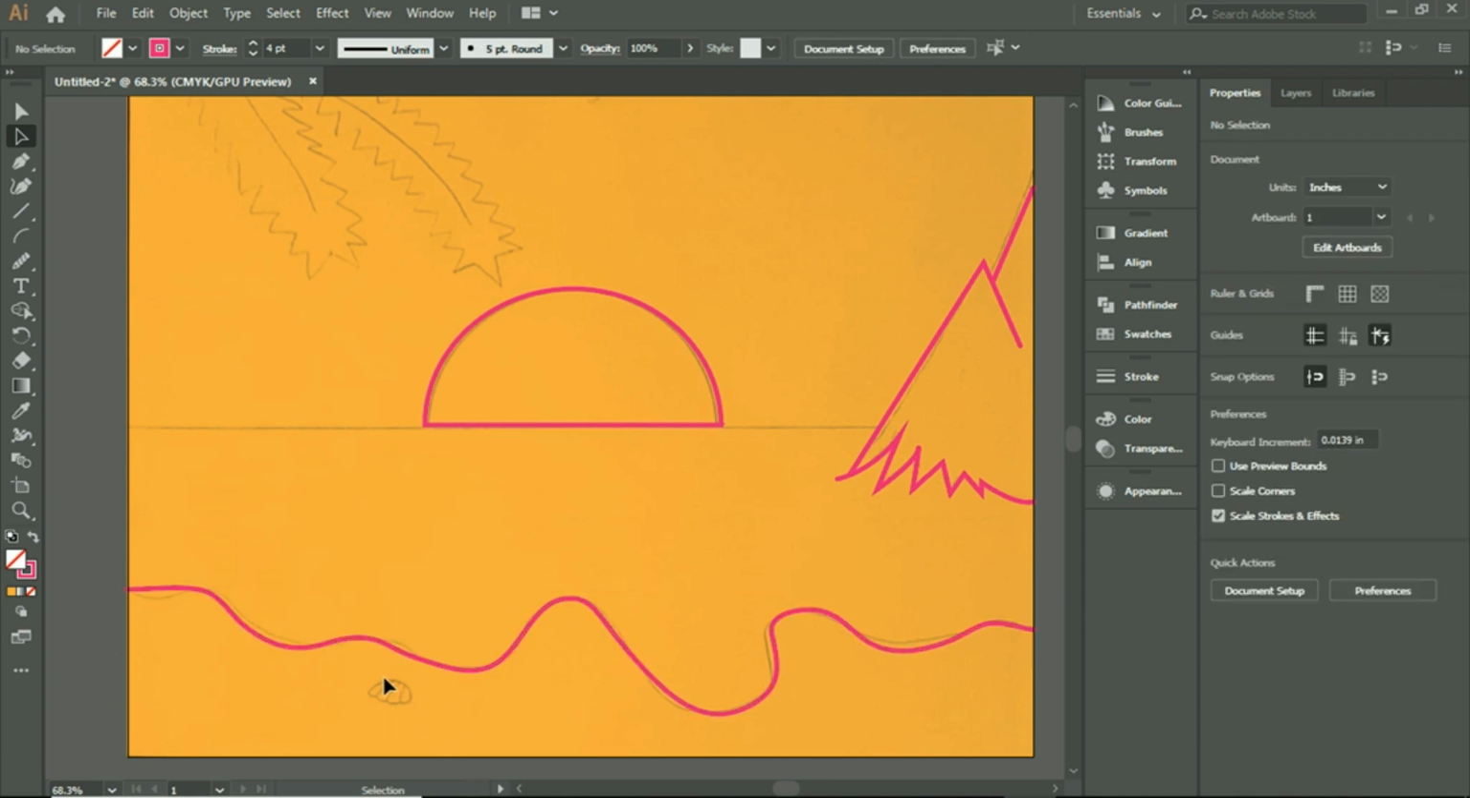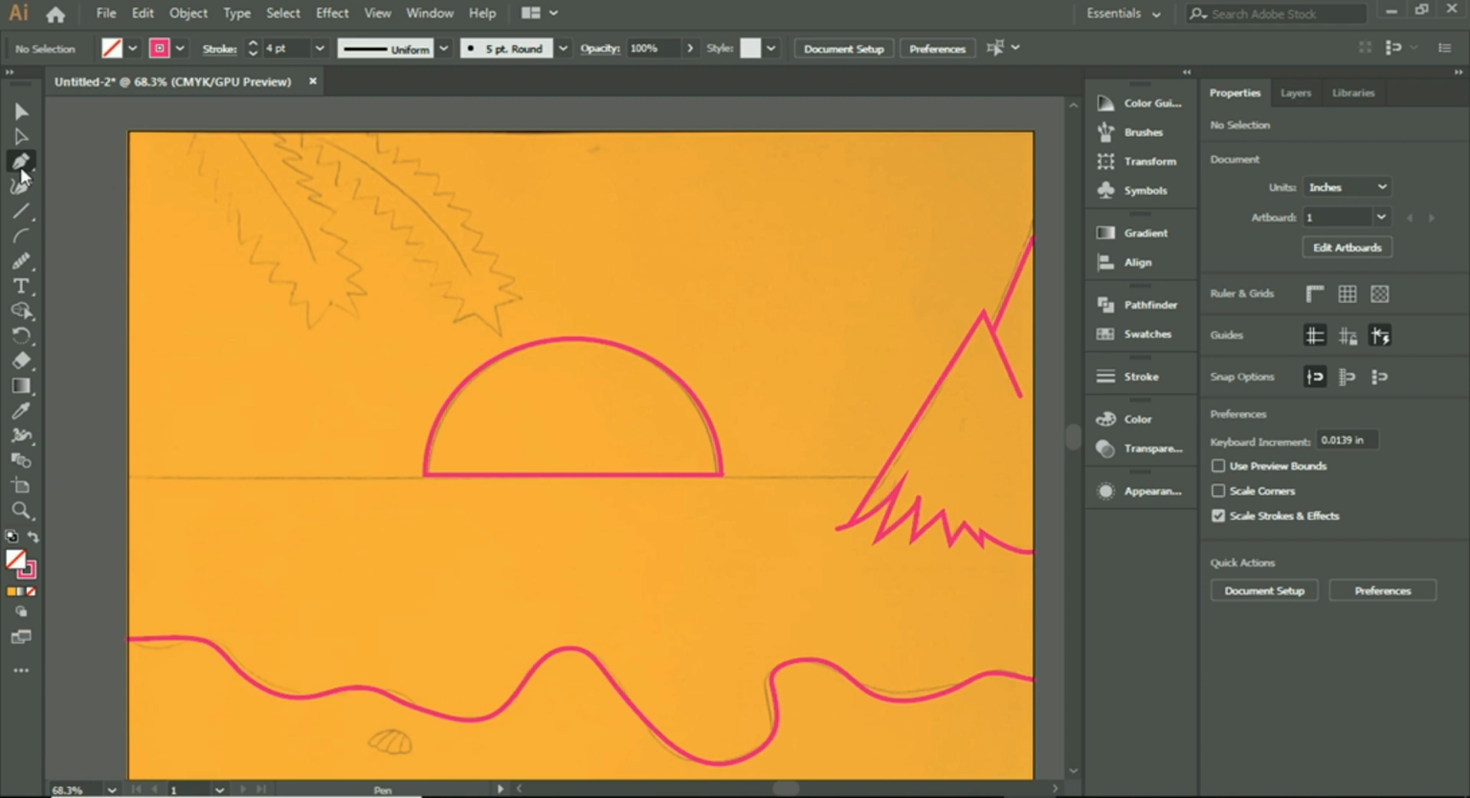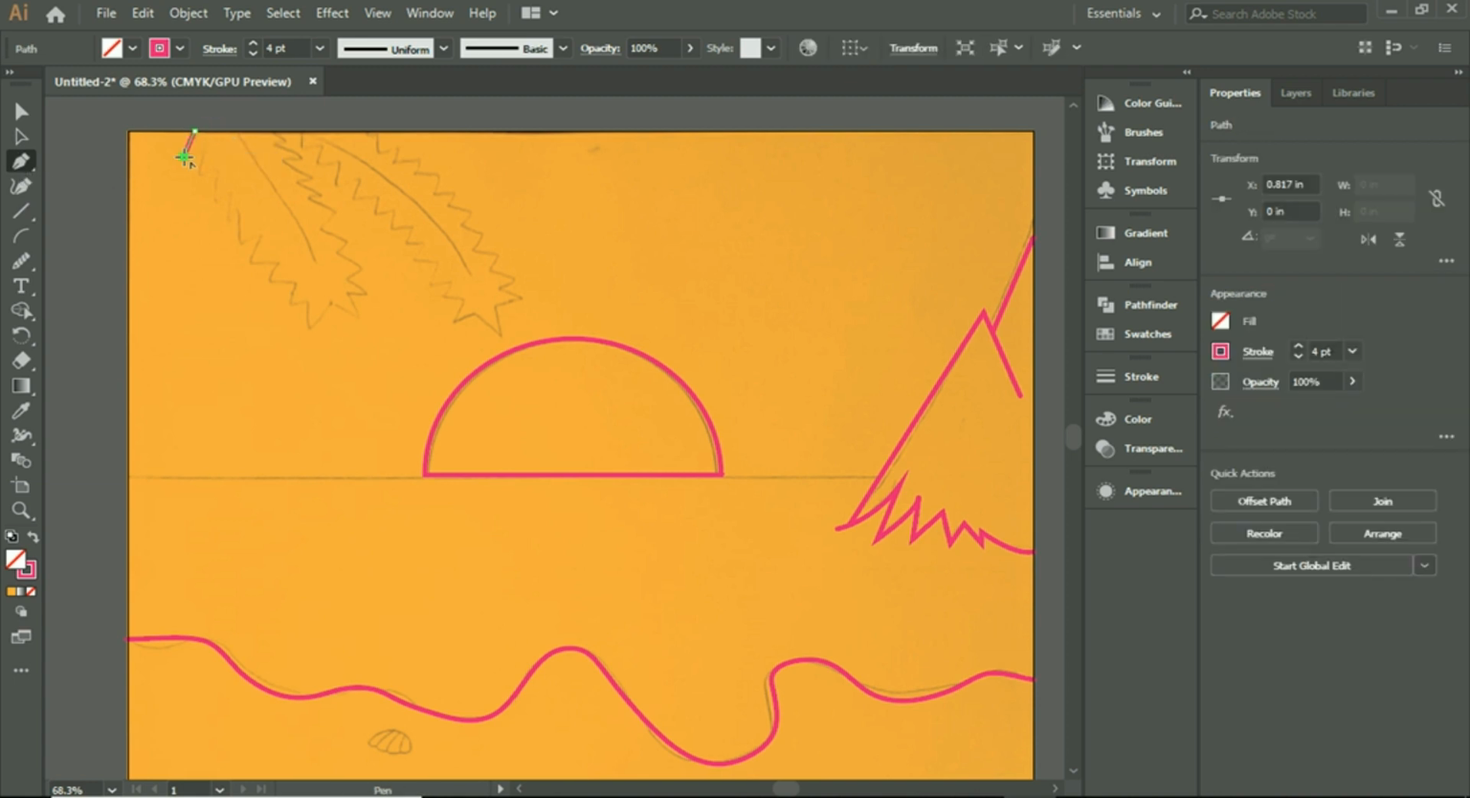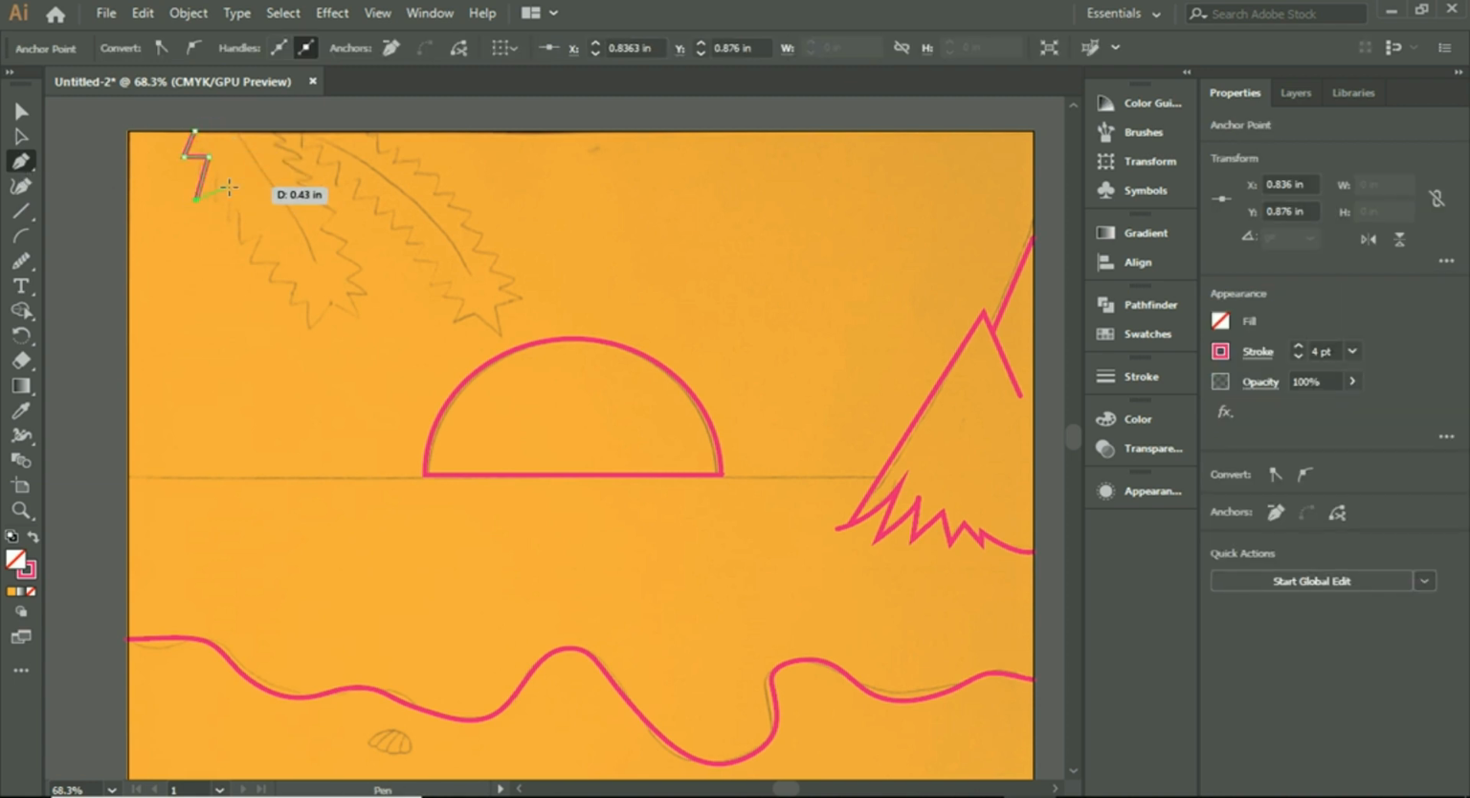We're going to get to that seashell last, but we're going to do the branches next. We're just going to use the pencil, and that should be totally easy. So what I'm going to just do is this.